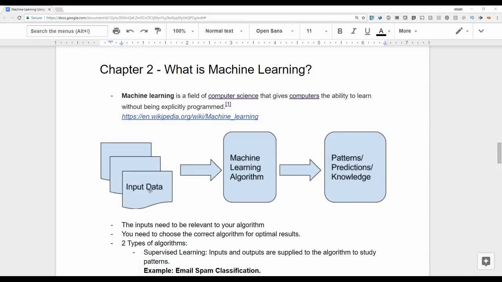So consider this little diagram. What does this diagram really tell us? If you look at machine learning from, say, a 50,000 feet view, all it is is some input data that we supply to an algorithm, and the output is a few predictions or a few patterns. So it's as simple as that.